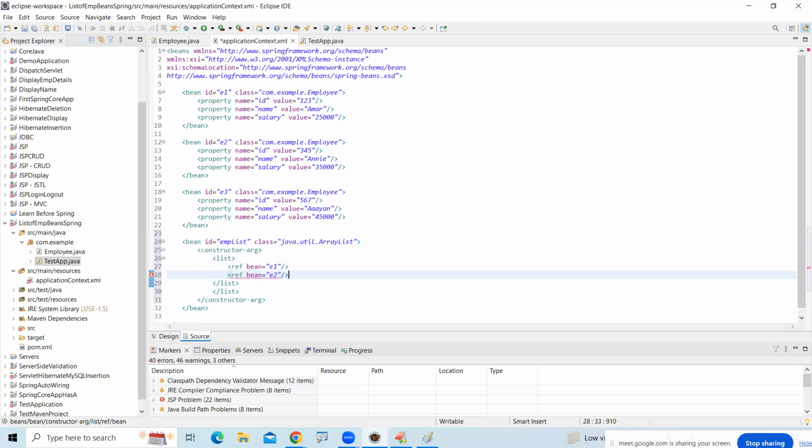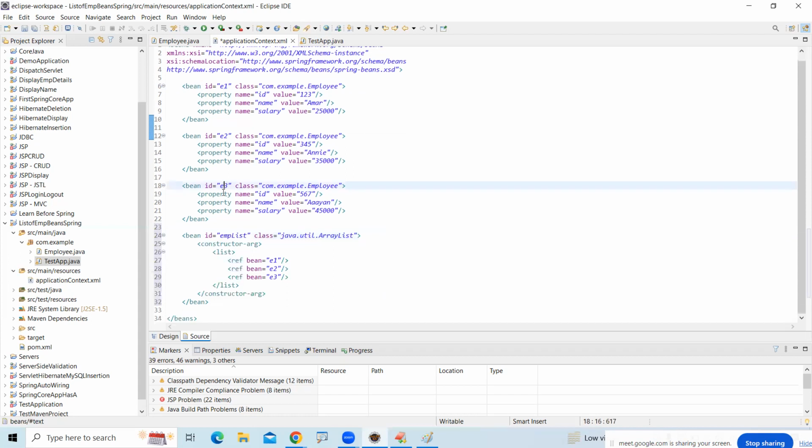What all the three beans we are creating? Reference bean is equal to E3. This is the way we are creating. Here, the second bean we are creating for ArrayList, so that is the ID. For this bean, we are passing the three bean objects E1, E2, E3 as a list. This is the way we are providing.